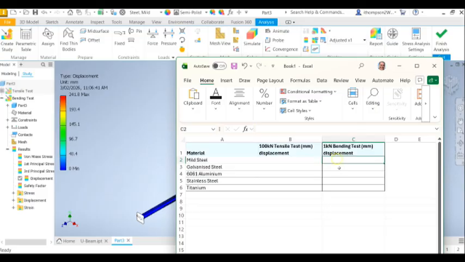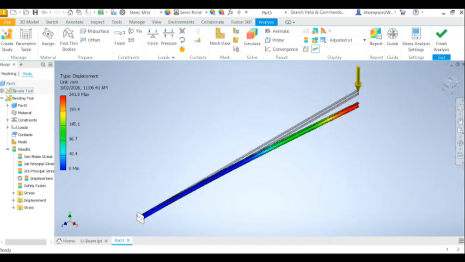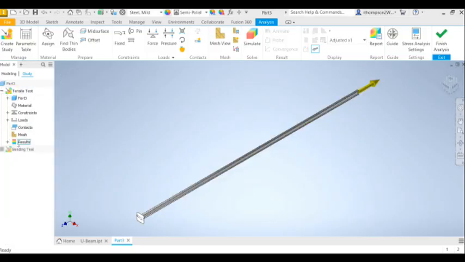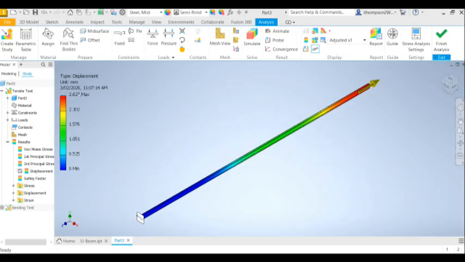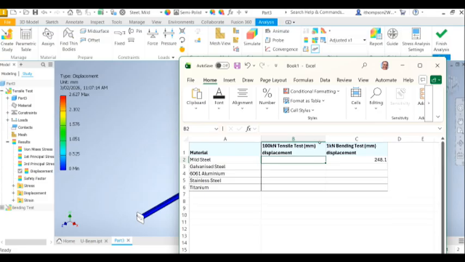So if I come over here and add that, oh, I deleted my other one. I'll have to go and fix that. So my bending test was 248.1 millimeters. And my tensile test, let me just go back and have another look at that one. My tensile test results displacement there was, what do we say, 2.627. Let me write that in again. 2.627, like so.